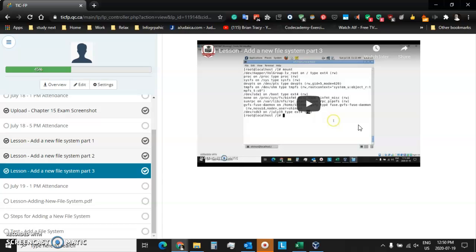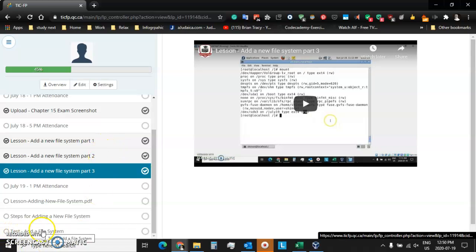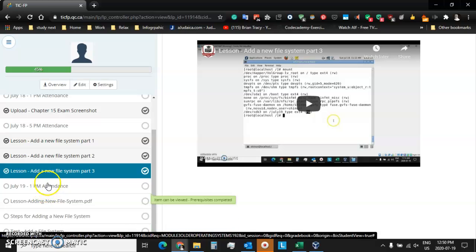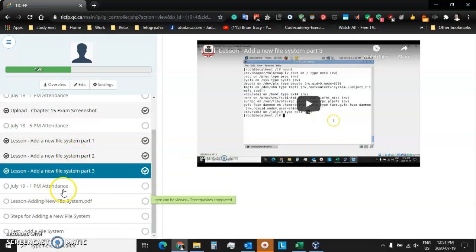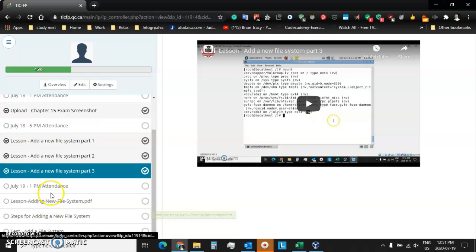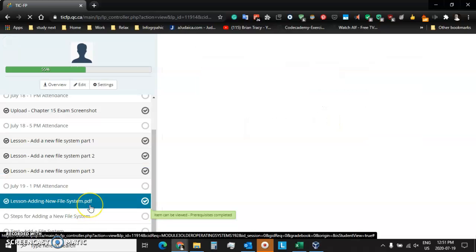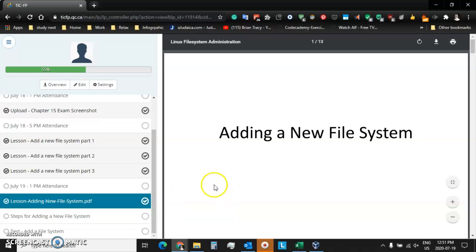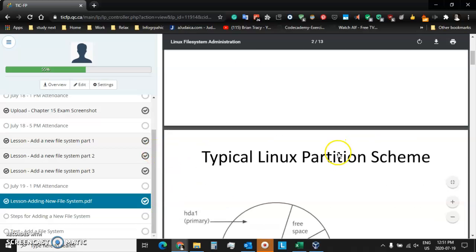So what we're going to do now is go through the whole thing. We're going to do a quick overview of the entire procedure for creating a file system and see how it all fits together. And then we'll take a quick look at your test for this afternoon. So if you go down Learning Path, you'll notice that I've uploaded the presentation. It's a PDF file, and you can follow along in that PDF.